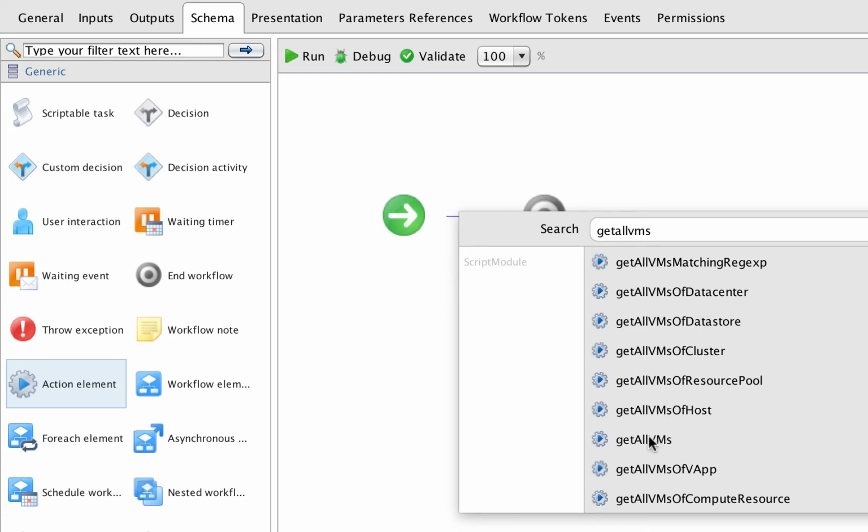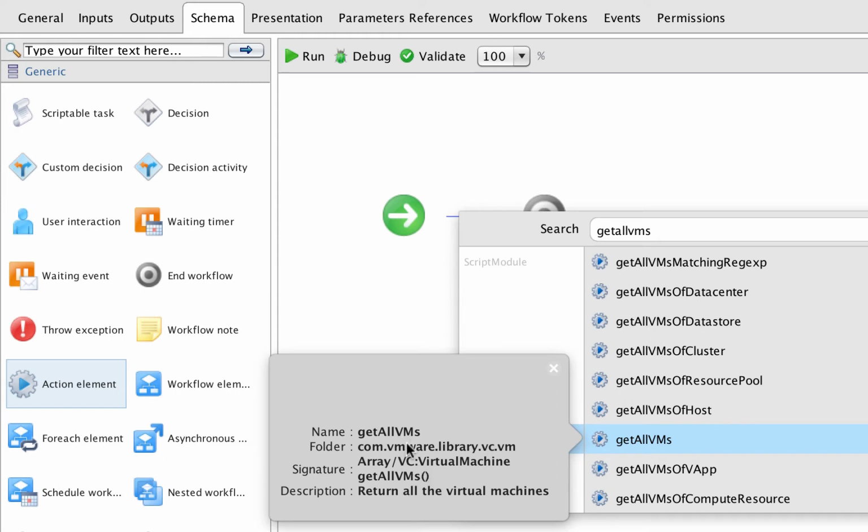But we're going to go nice and simple here. We'll say get all VMs. I'll select it once so that I can double check, is that the right one? Yep. This is an action that's defined by VMware. This isn't one I created. This is one that's in Orchestrator by default. It's the one I want. So I'll say get all VMs.